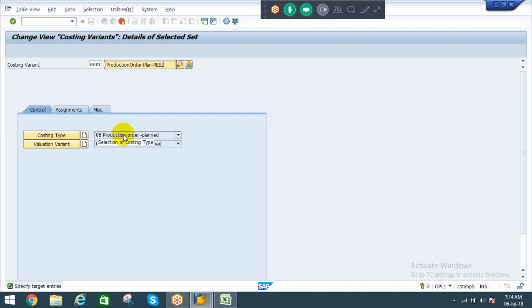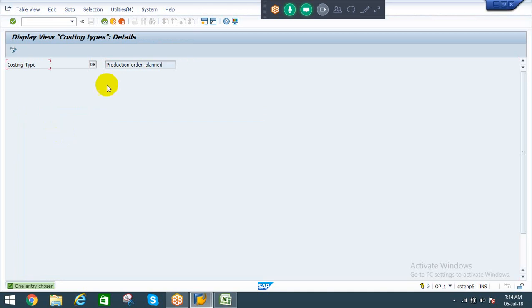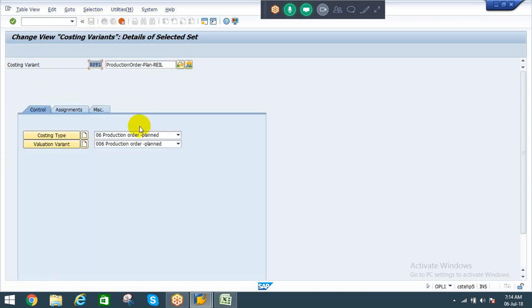Costing type is 6. In standard cost, the costing type is 1. For standard cost the costing type is 1, here it is 6. If you click on costing type, nothing will be there. It is not for valuation, and it is not updated to the material master. It is not for valuation and not for updating the material master. Costing type is 6.